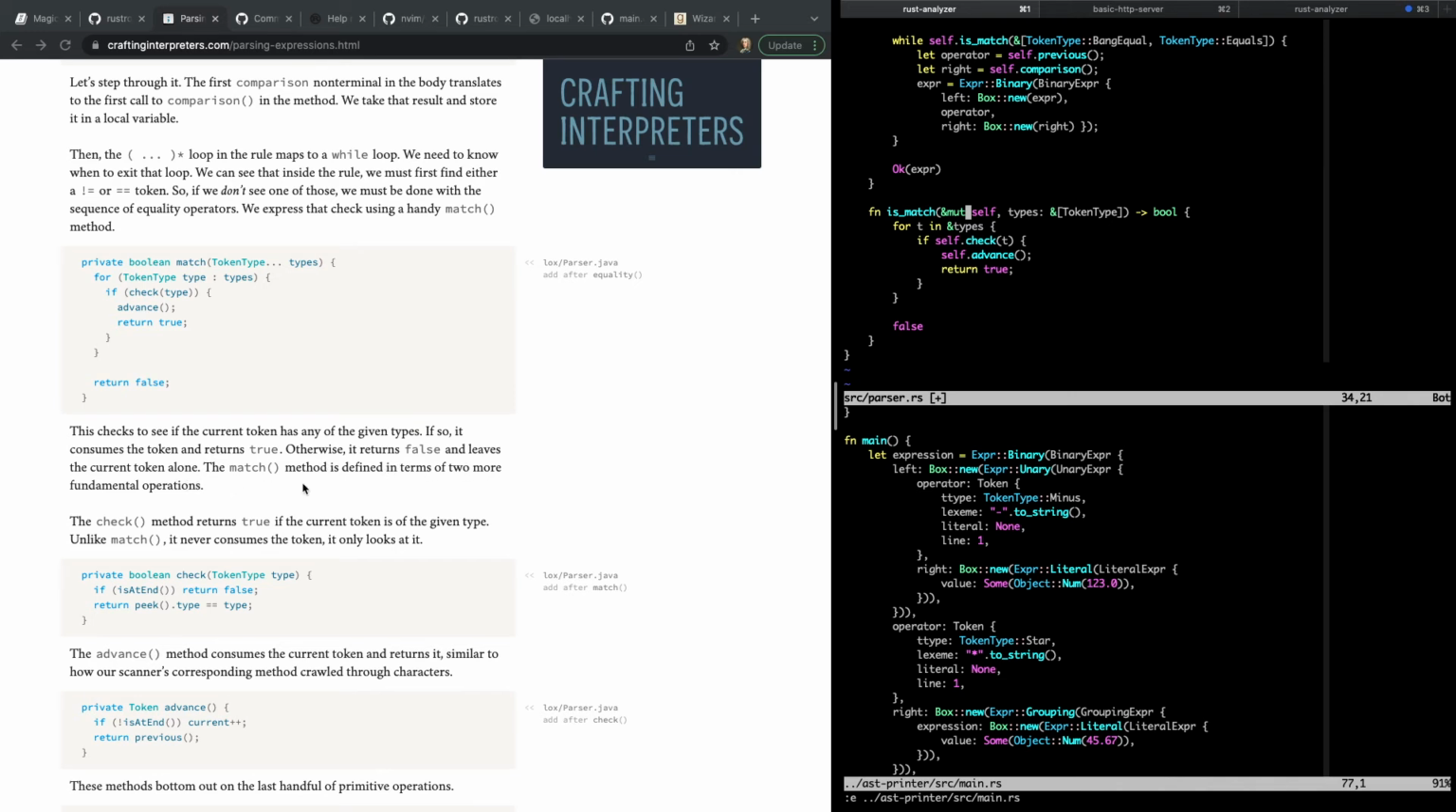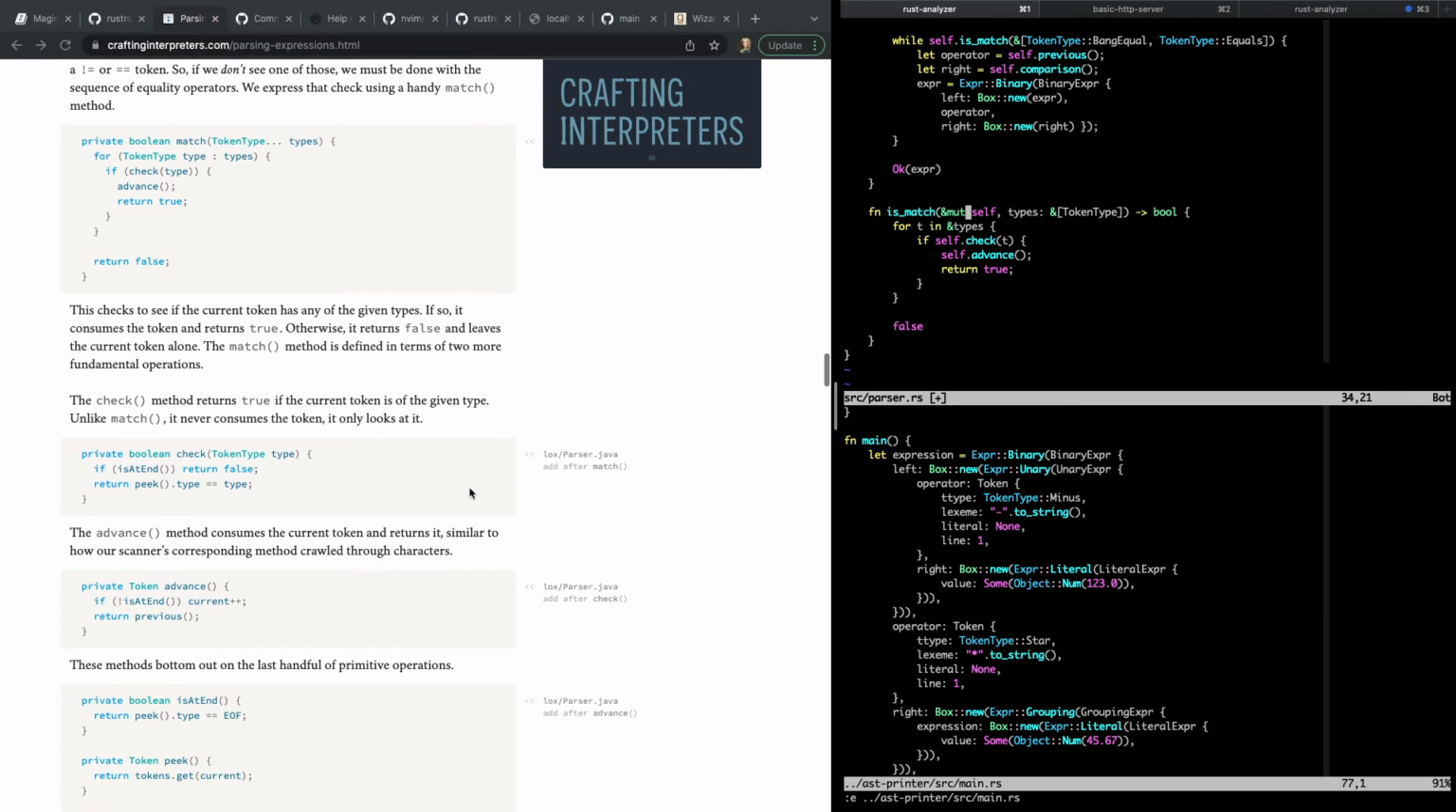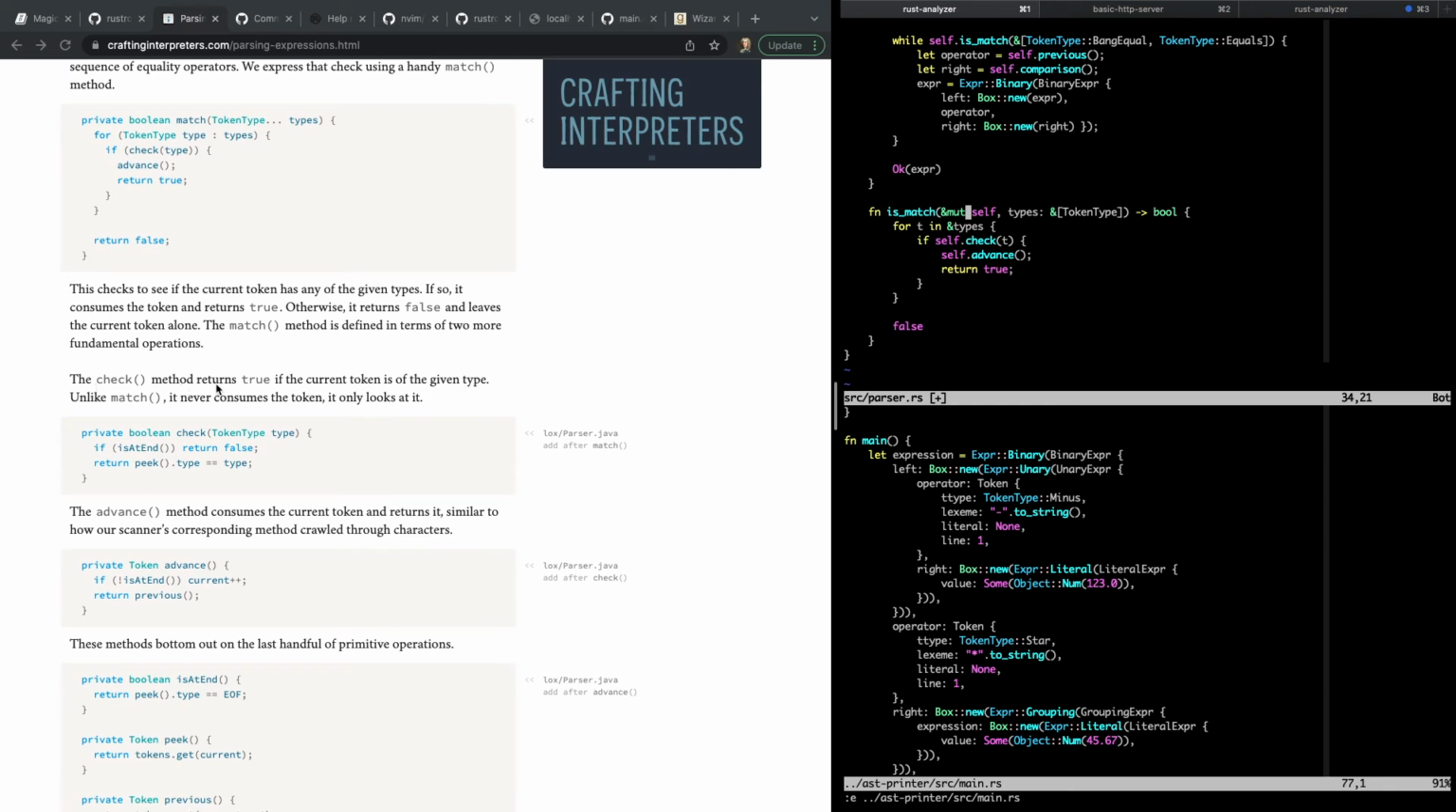The match method is defined in terms of two more fundamental operations. The check method returns true if the current token is of the given type. So if check... well, this just does a peek, so this does not have to be mutable.